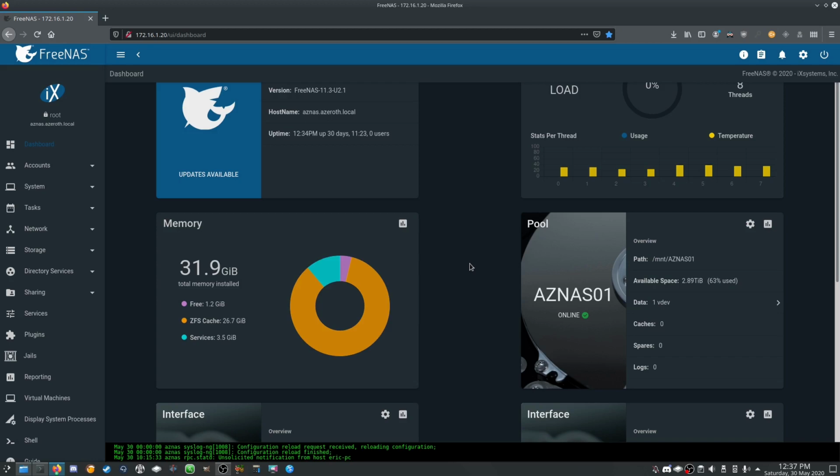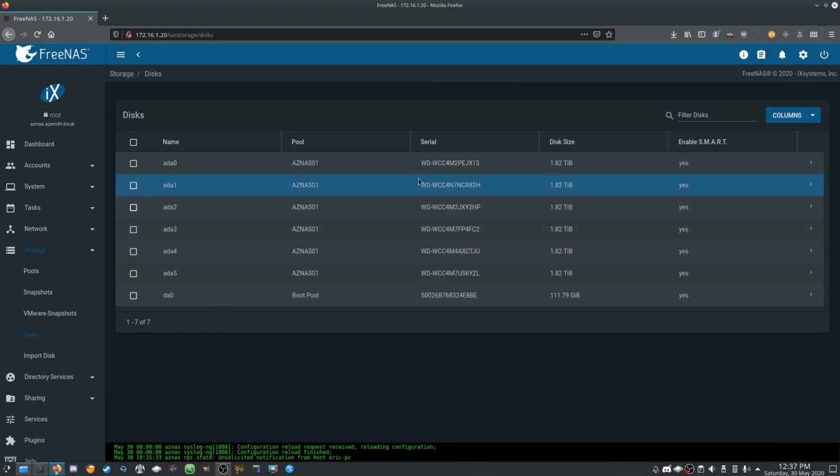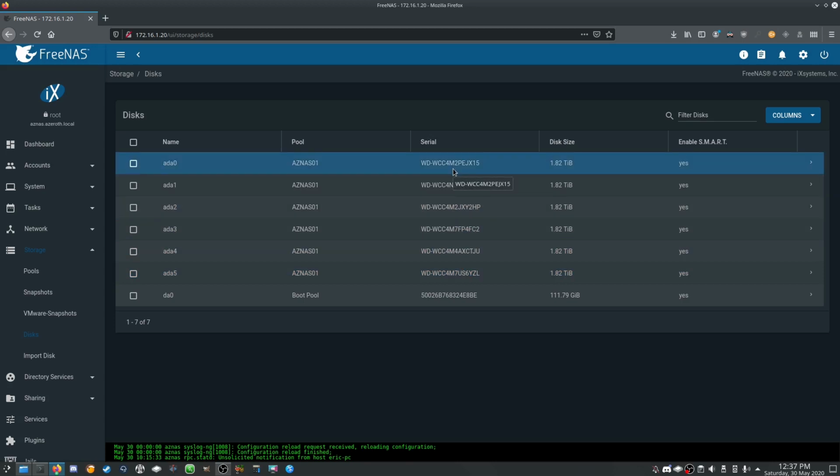Okay, so first we're going to go into storage and take a look at the disks here. I've got 6 2-terabyte disks here. Today I've only got 3 replacement drives. I figured it would hurt a little less if I did it a few at a time, because these are not exactly cheap.